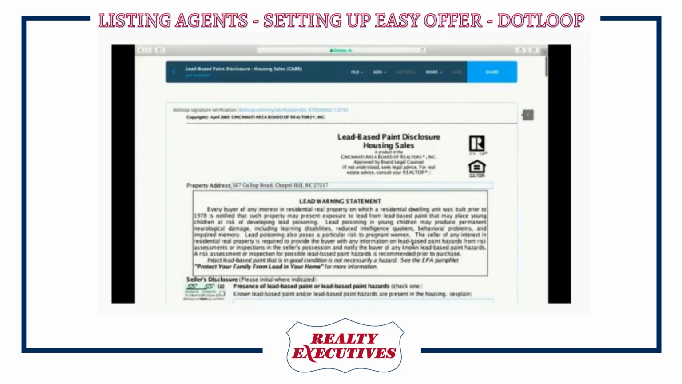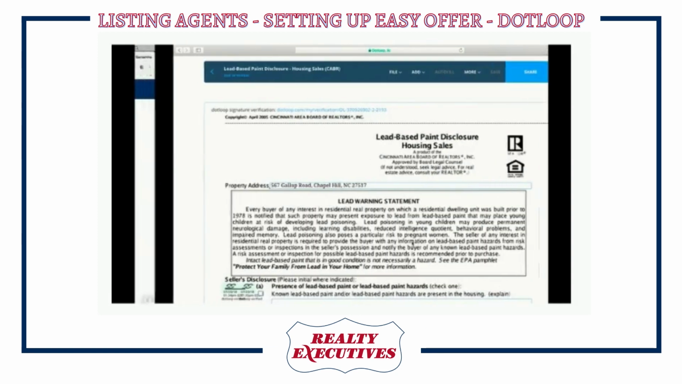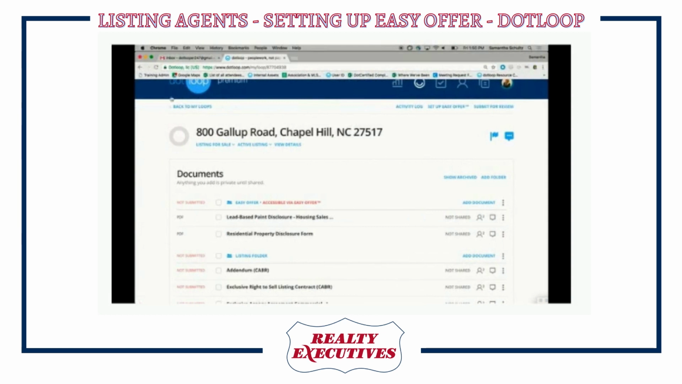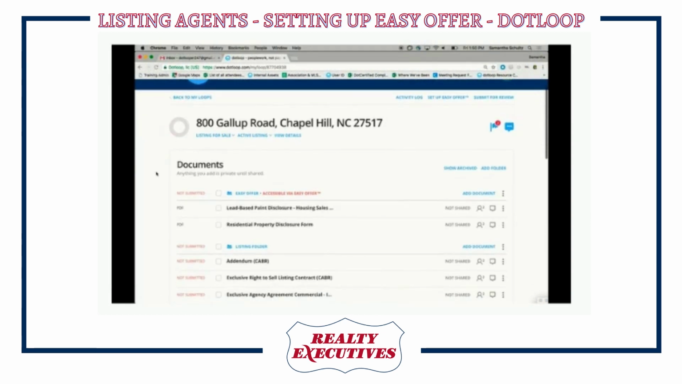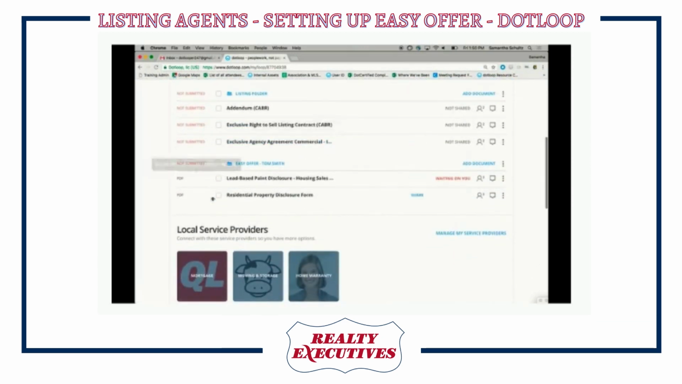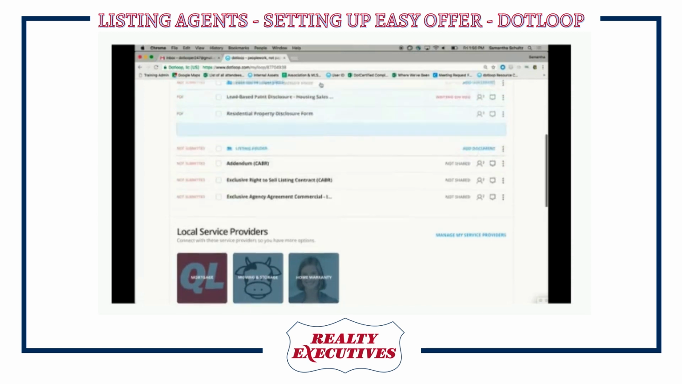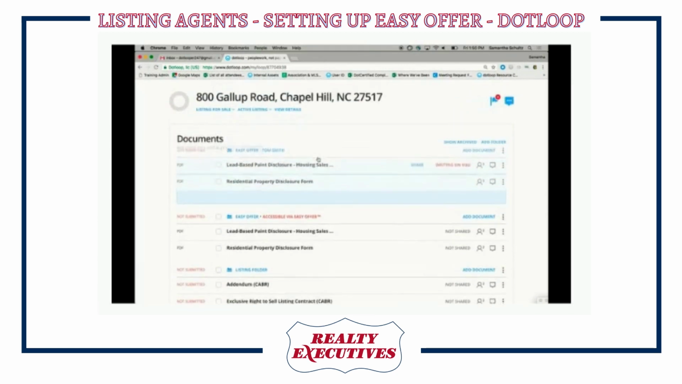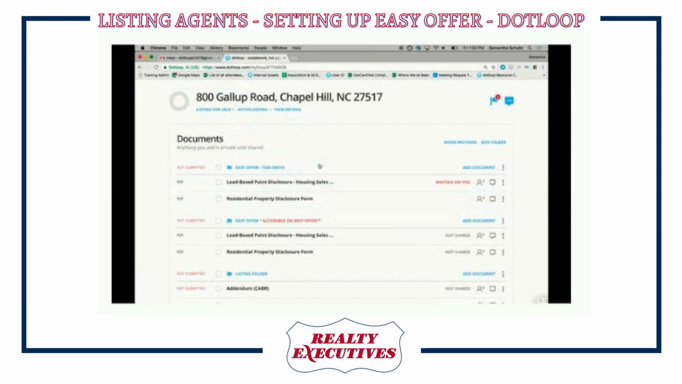And when we come back over to become the listing agent, we've received an email that Tom has shared some documents to us, but because he linked to our active listing and because he utilized that Easy Offer folder, the offer went right into my listing loop in its own folder. And it'll be whatever you name the folder dash the agent that utilized that folder. And we can drag this folder up to the top. Maybe we want our most recent offer at the top of the list here.